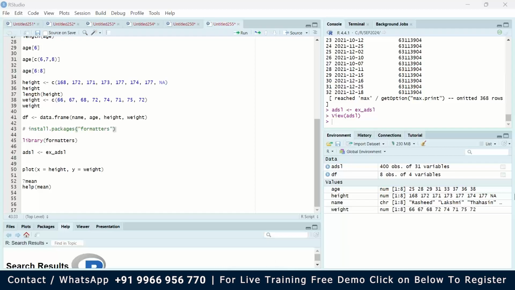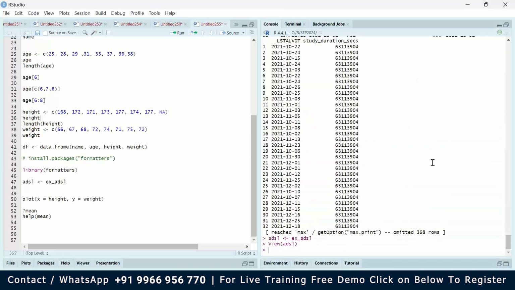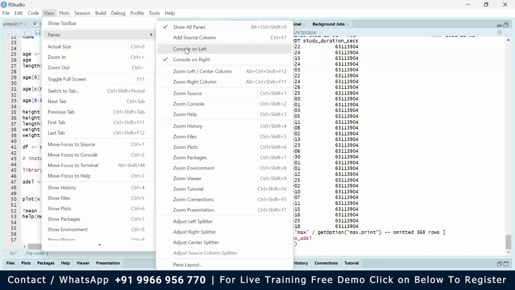Okay, that's a very good question. Why did I keep this layout? Because if I just minimize that part, I have a whole lot of area for writing the code, and here I can see the code in the console. So you can go to the View section, where we have panes, and you can shift the console to the right or left. You can just use this structuring.